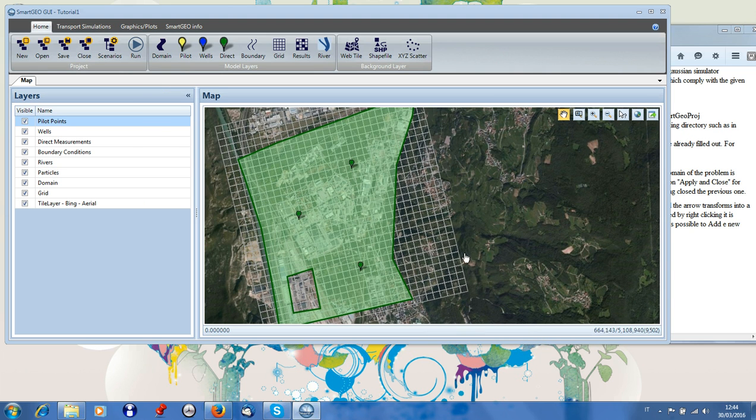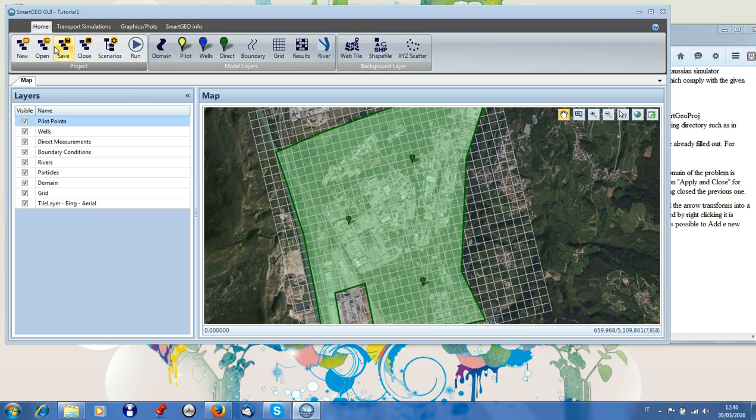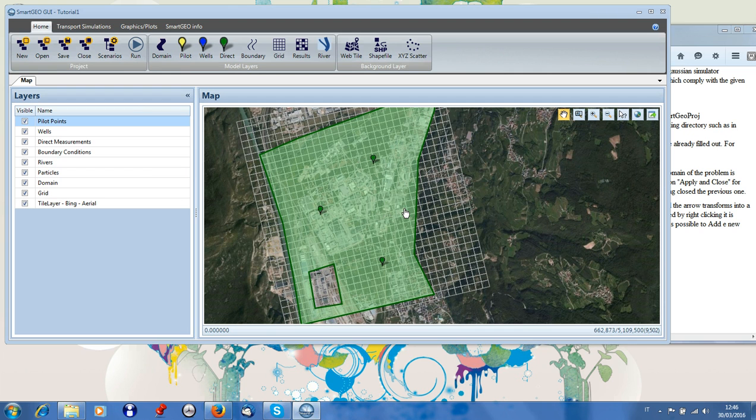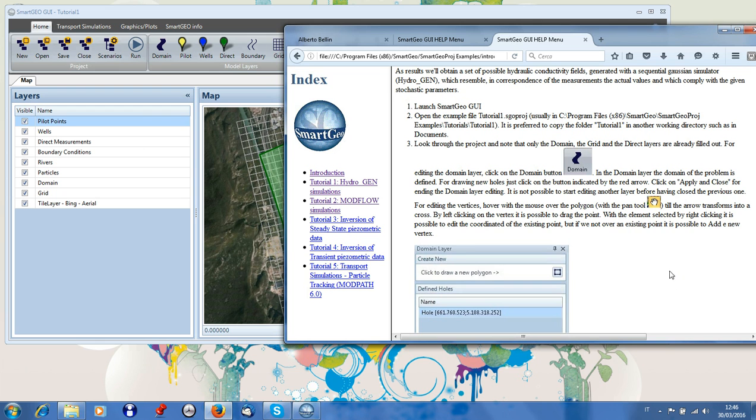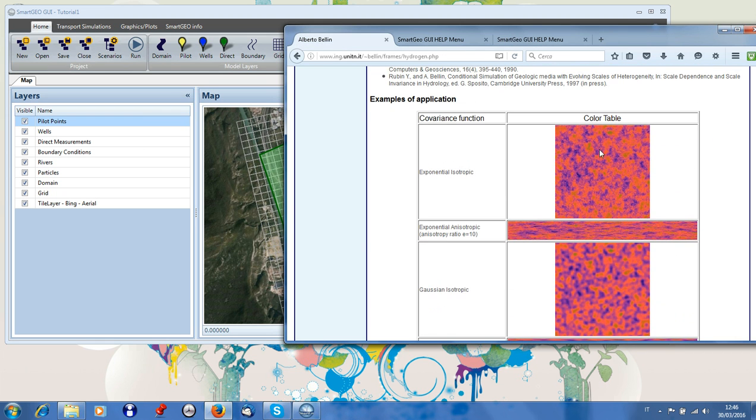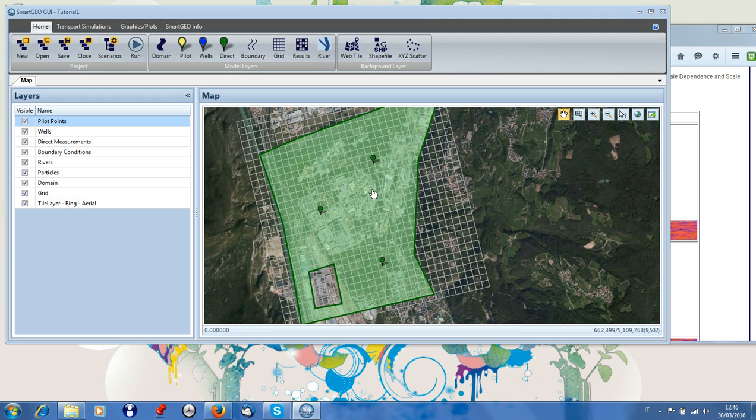It is also possible to draw direct measurements of the attribute that you want to reproduce. Okay, so now we need to save the project. And this is all. For running HydroGEN simulations, only for obtaining a map like this, we only need to define the domain, the grid, and eventually the direct measurements. But if we don't have direct measurements, it's not a problem at all. So we click on the Run button.